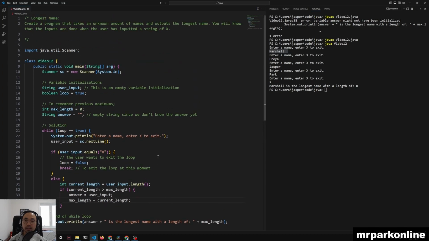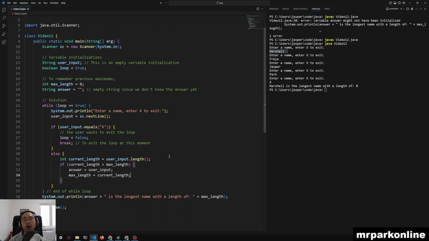Okay, so that was that. It was more of a complex problem, but with the introduction of loops like the while loop and for loop, we're now able to do more complex problems.